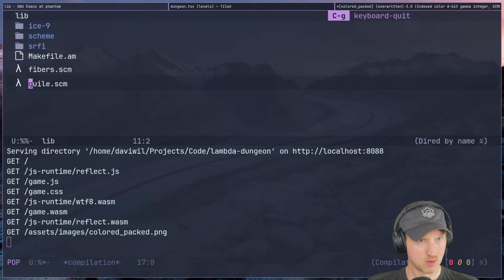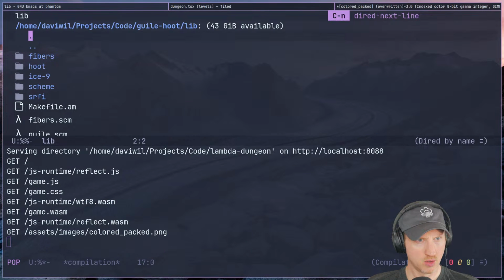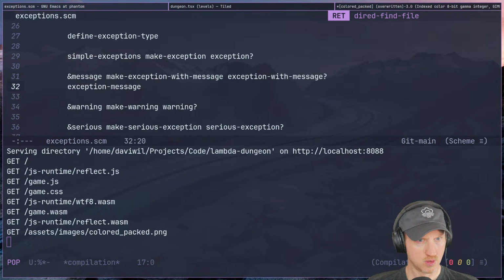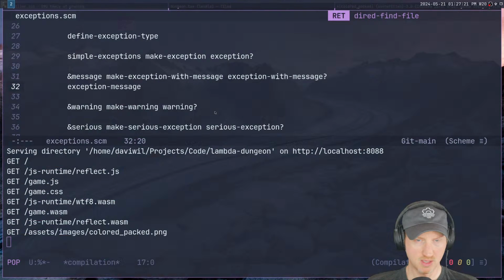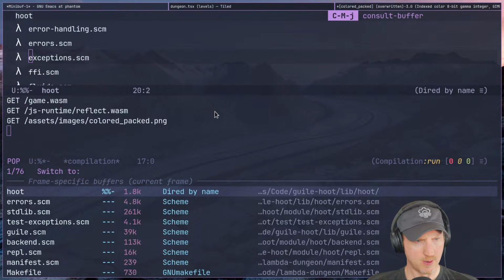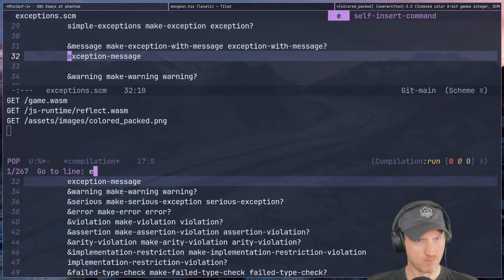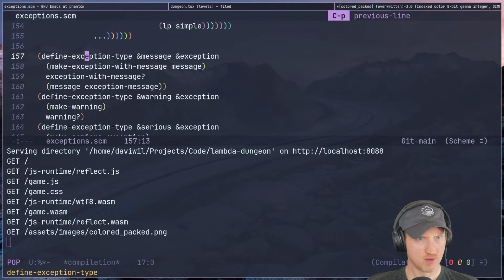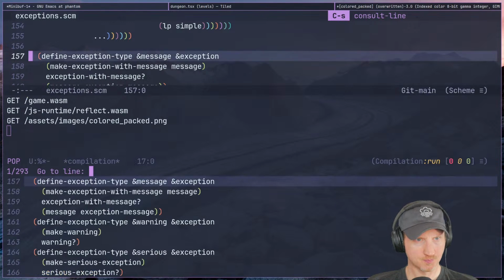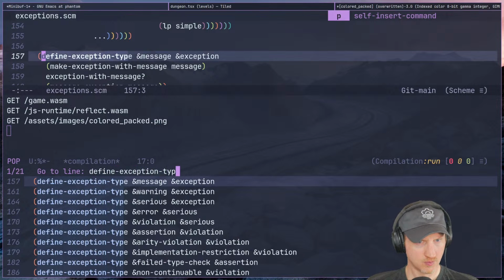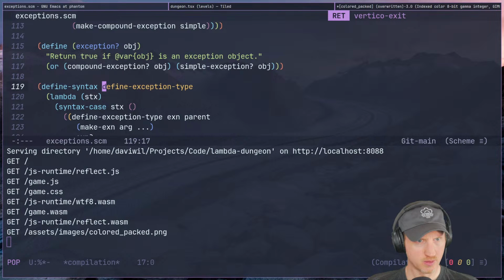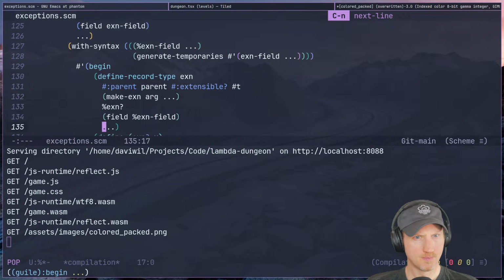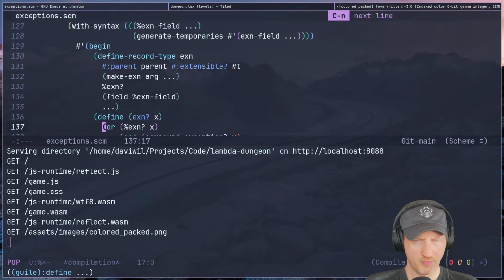Exceptions. Where am I? Hoot exceptions. Exception message. All right, let's take a look at that. Maybe that's where it is. Define exception type. Must be a syntax somewhere. Here it is. It's defining a record type. Let's see.